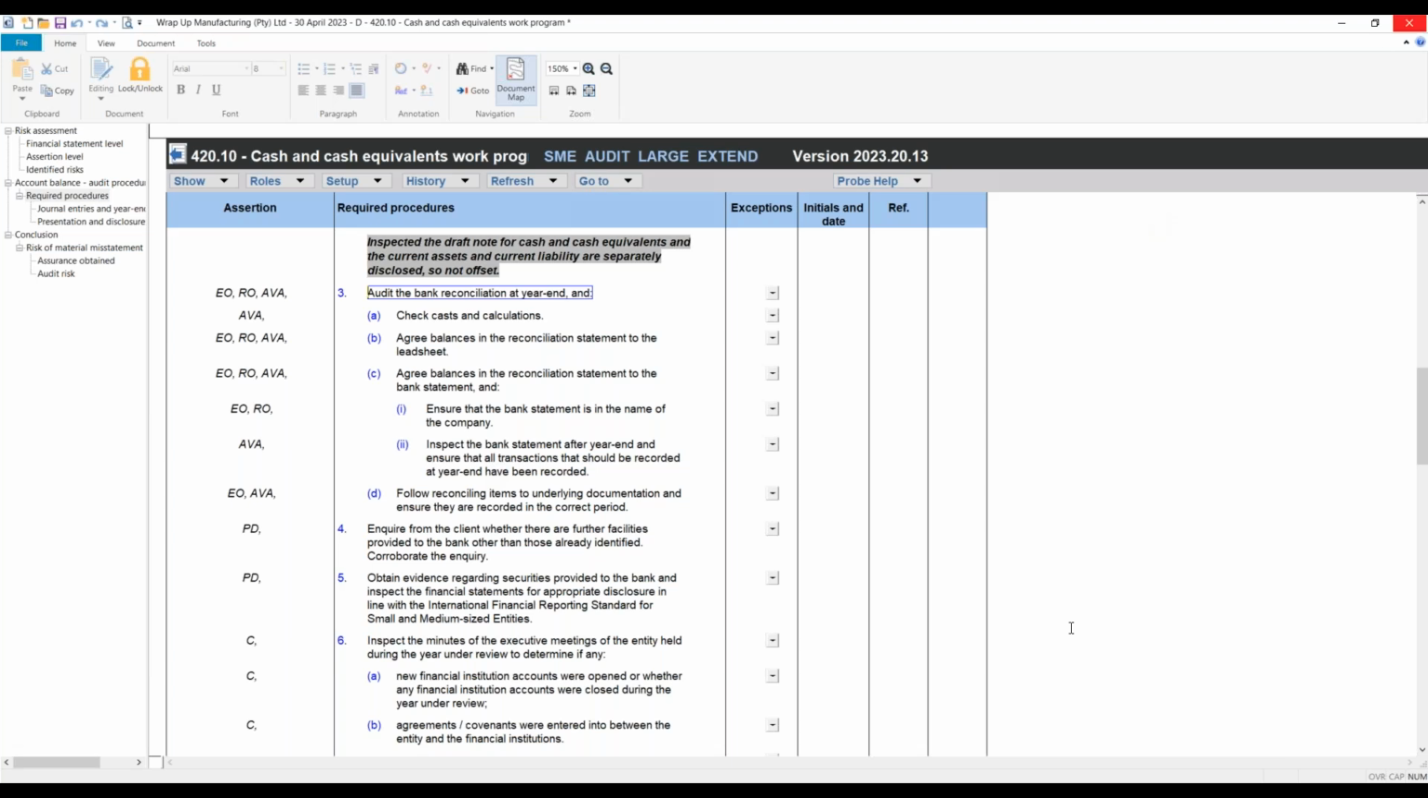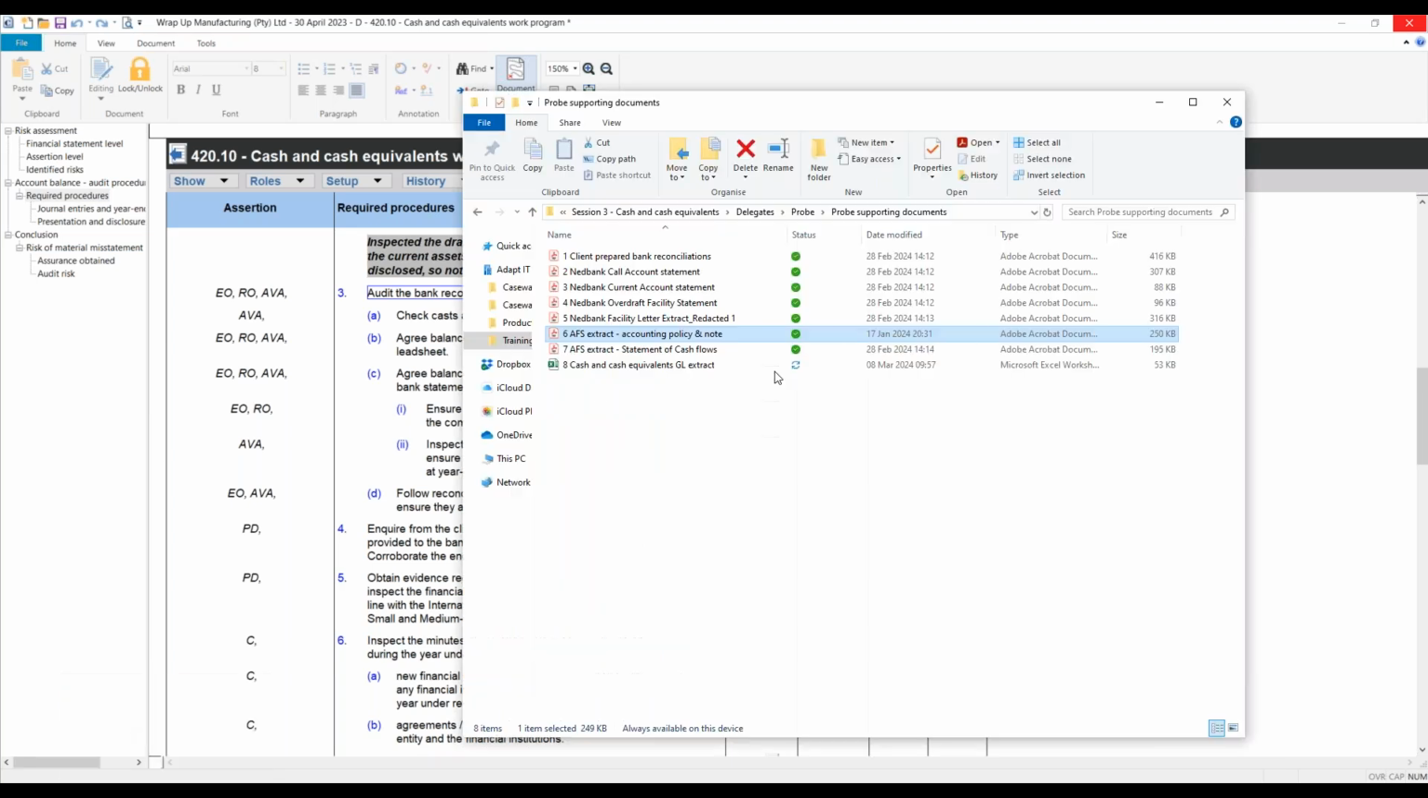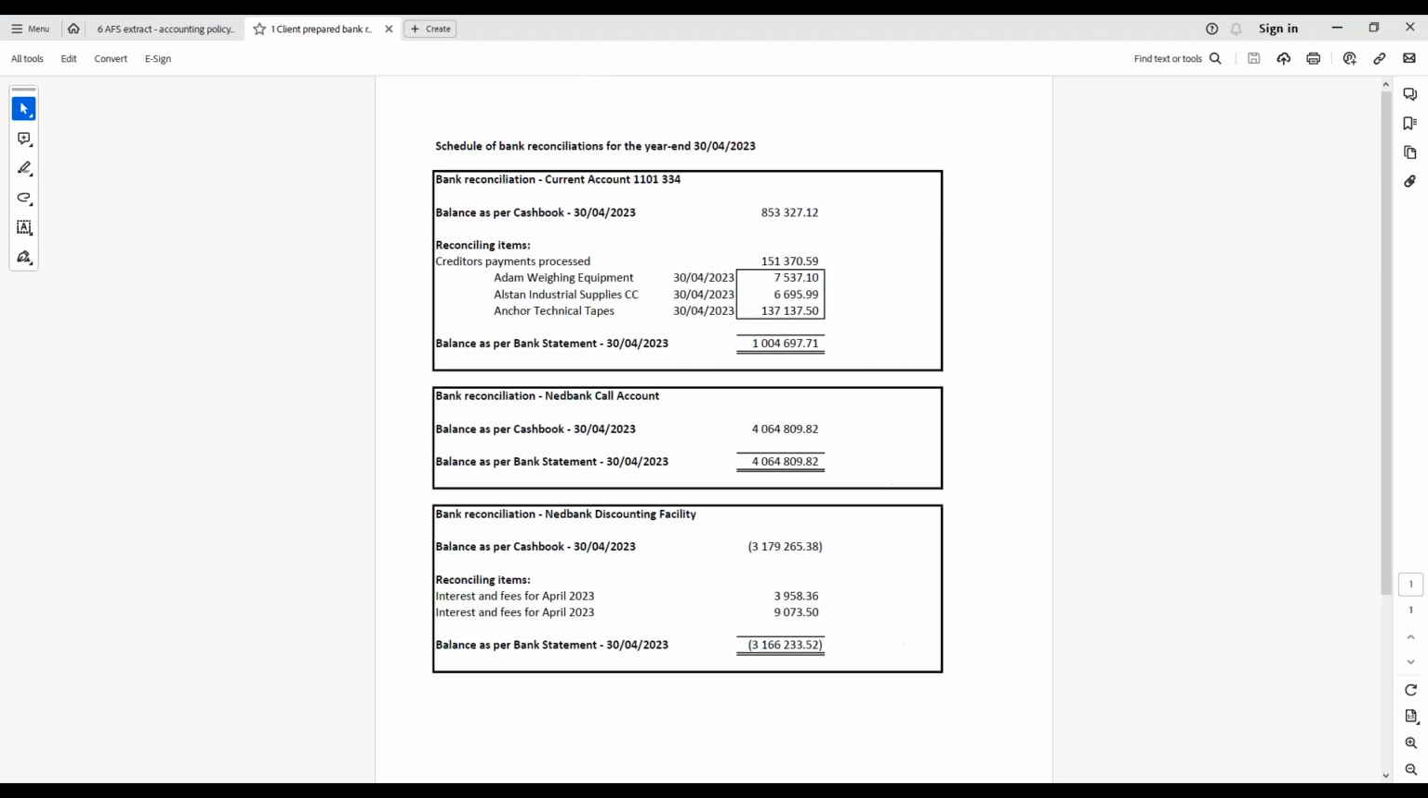Now let's go back to the client supporting documents and see what we have been provided. First of all, we have been provided with the client's bank reconciliations. So we can add these. Let me just open it up properly. We can add these to our audit file if we want to. So there you can see the schedule. It's prepared by the client. It doesn't indicate that to us, but you can see there's one for the current account. There's one for the net bank call account, and then this one, oh, I see they made a typo. It's a discounting facility, but that is our overdraft facility.